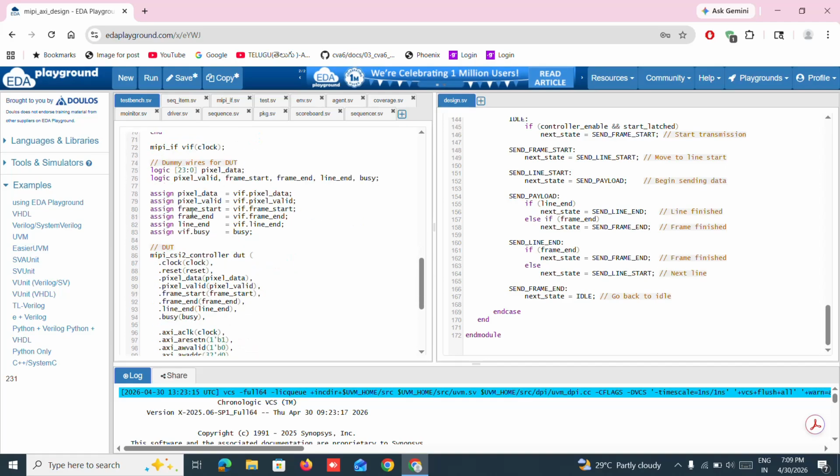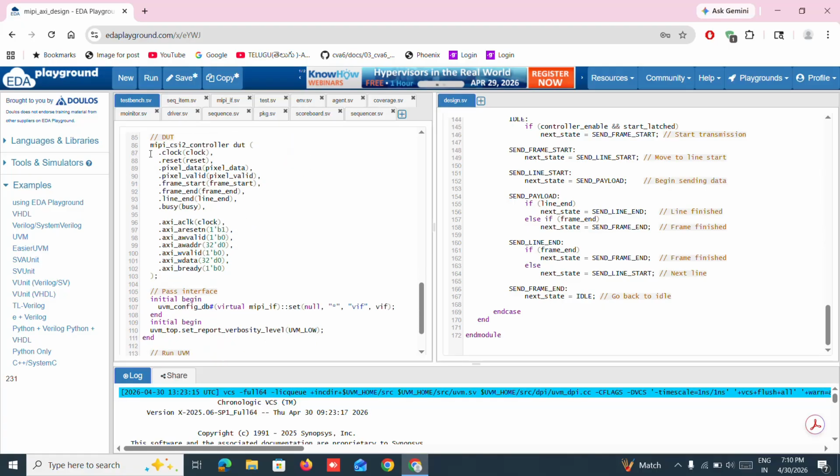And then we have the interface signals. Whatever the interface signals are there, we are instantiating the interface here. After that, dummy wires for DUT signals. That means whatever the pixel data, pixel valid, frame start, frame end, line start, line end, all the signals we are fixing to these dummy wires to store the values here. Whatever the vif dot pixel dot data is there should be stored in pixel data, and through the virtual interface we are transferring the signals. And then this is my DUT instantiation. Whatever the signals are there, all the signals are instantiated here.